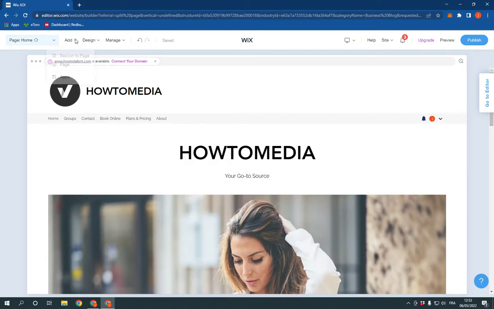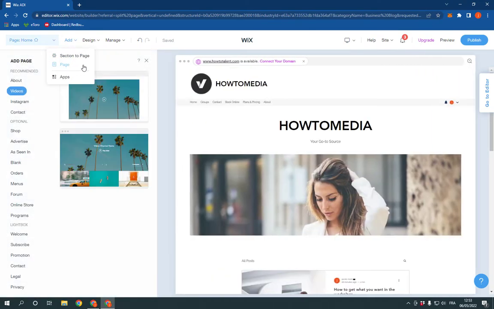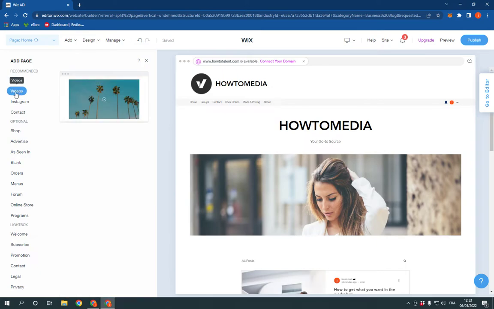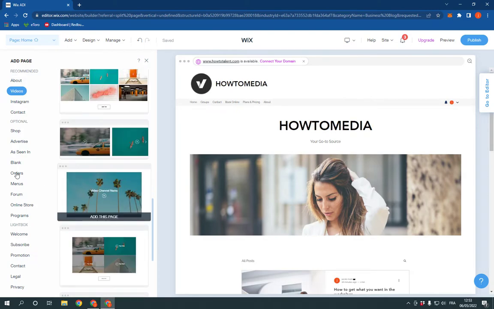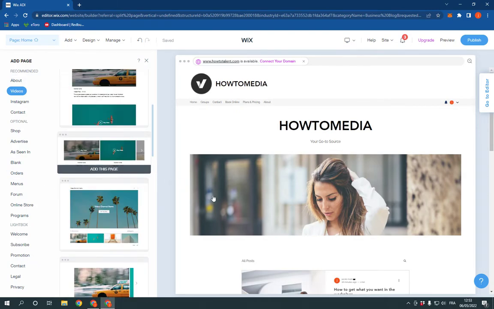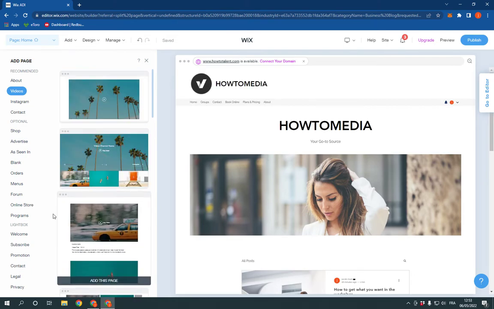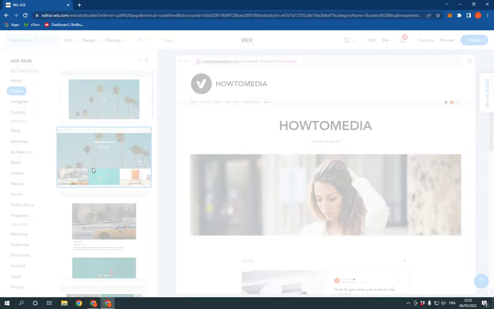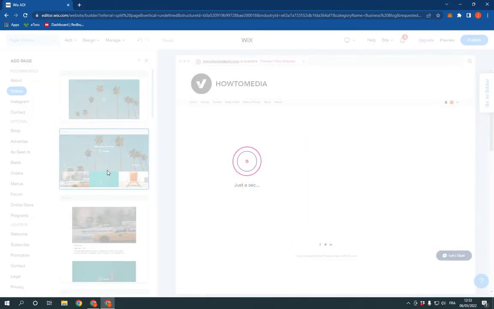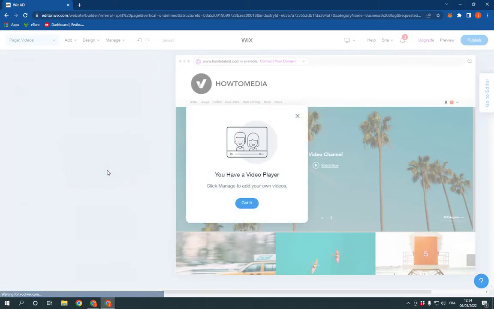Now go to the top, click on add, click page right here. Now click on the videos option down here, it's the second one, and choose a template. You have many templates, as you can see. For example, I'm going to choose this one and wait a few seconds. After you wait a few seconds, it will directly take you here.